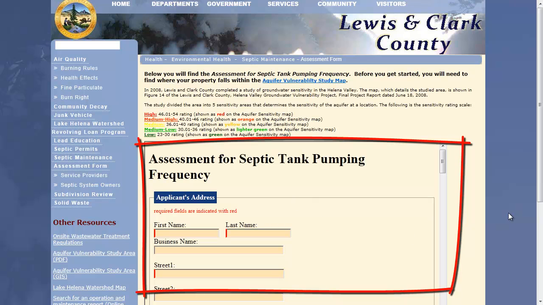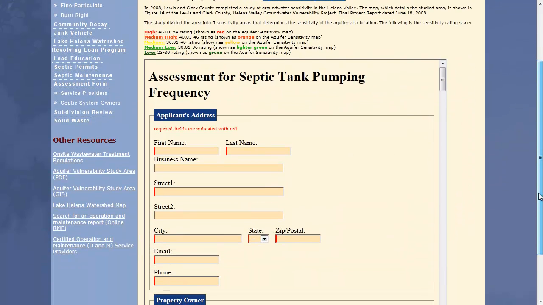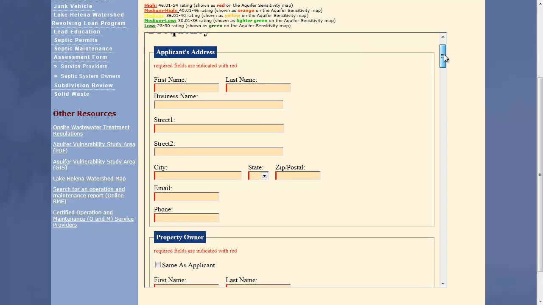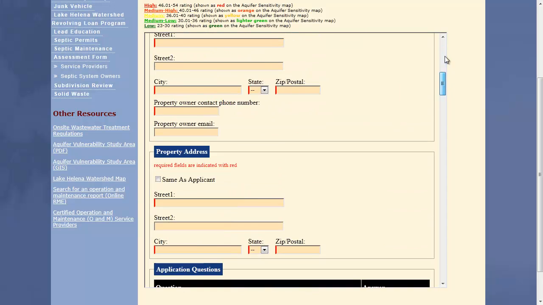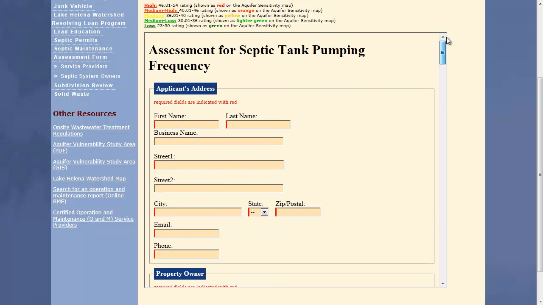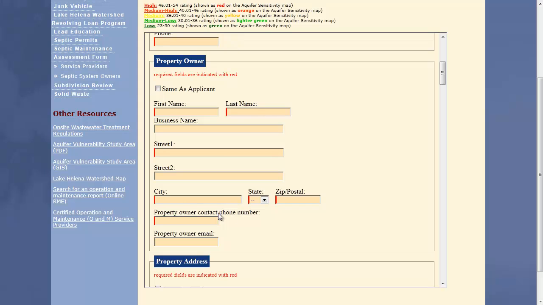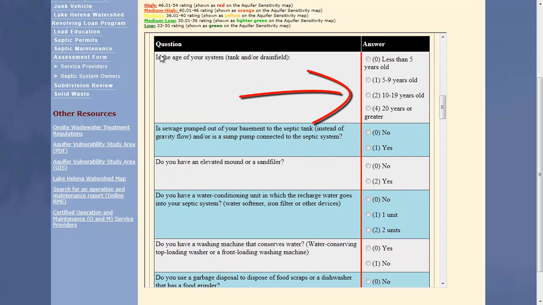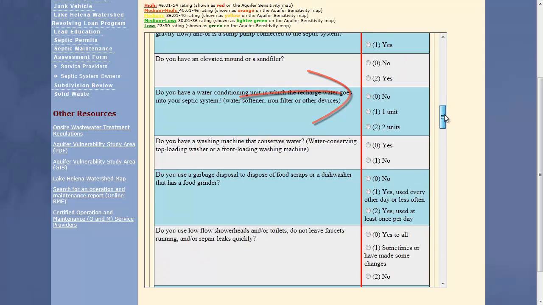Lewis and Clark County has an application called the Assessment for Septic Tank Pumping Frequency. The public fills the form out. The form includes applicant information, property information, and questions specific to how they use the property connected to their septic system. Questions can be created however you need them to be. Examples include multiple choice, yes or no, or free text.